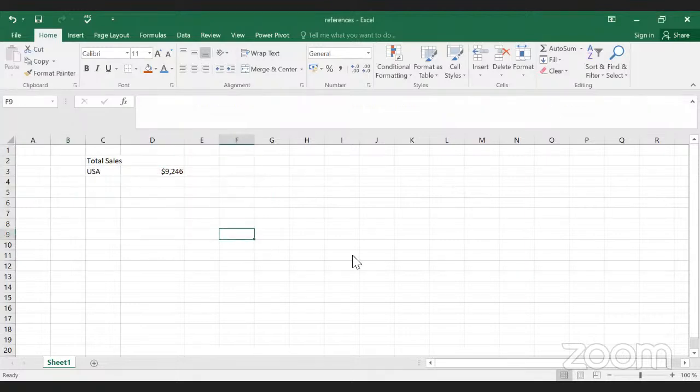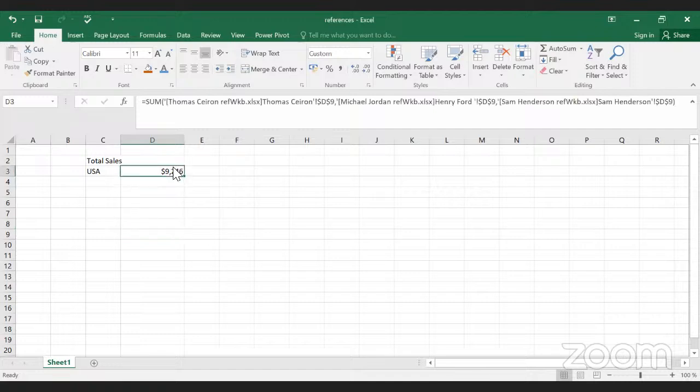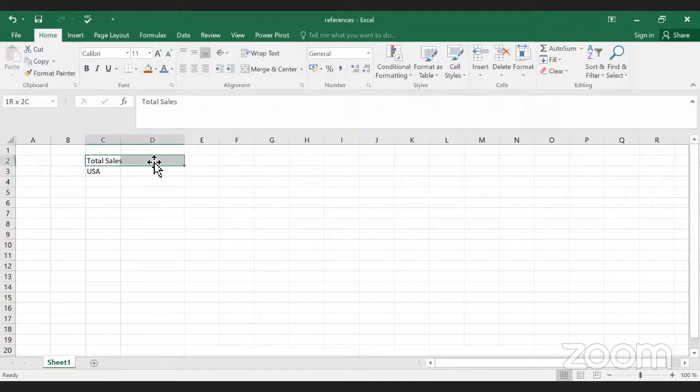So how do we get to reference data from various workbooks? For example, you have various workbooks you work with and you want to pick data from them and put them in a single workbook. So basically you have sales tables in various workbooks, and you want to pick the total sales from all these workbooks into a single workbook. For example, I have Sam Anderson right here.